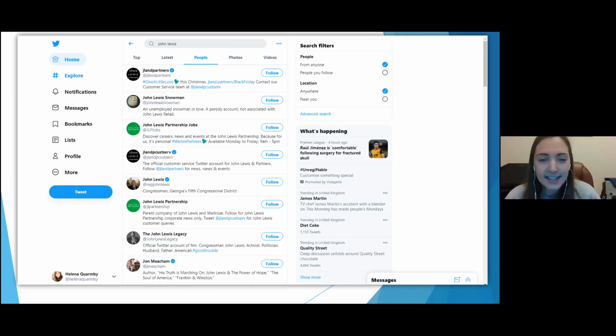So if you want to search for any profile, to follow them or tag them, all you have to do is go to your home button, and there'll be a search bar up on the top right-hand side, or you can go on Explore, and just type in the name, and then change the tab to People. If you click Top, it comes up with all the tweets mentioning John Lewis. Same with Latest. So these are your trending topics. But if you put in People, it will then come up with the relevant people.